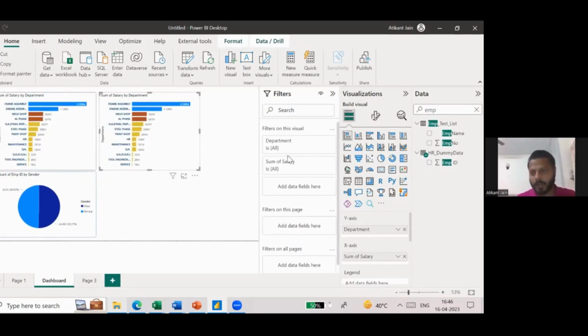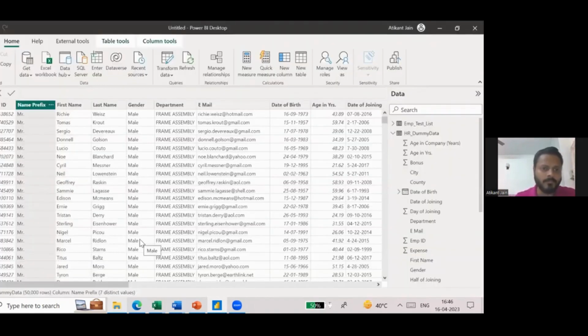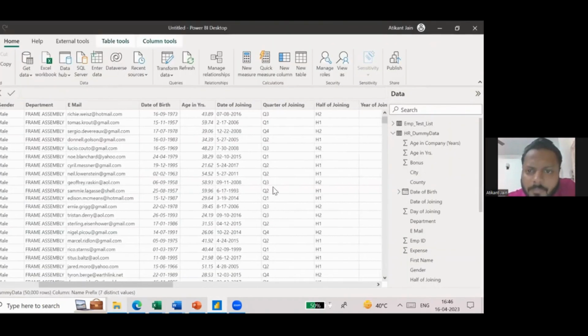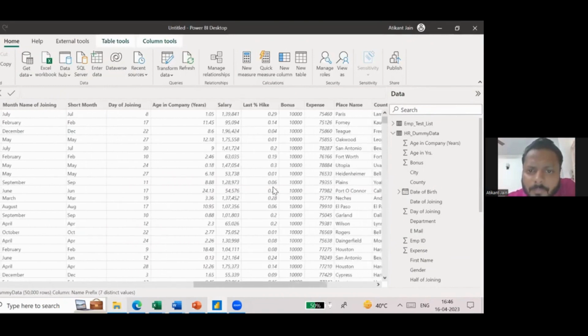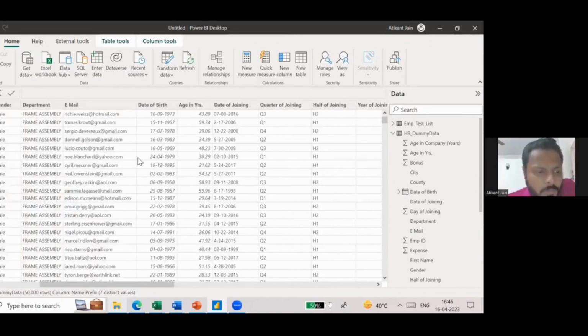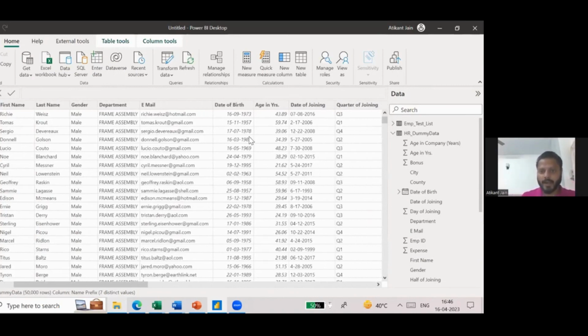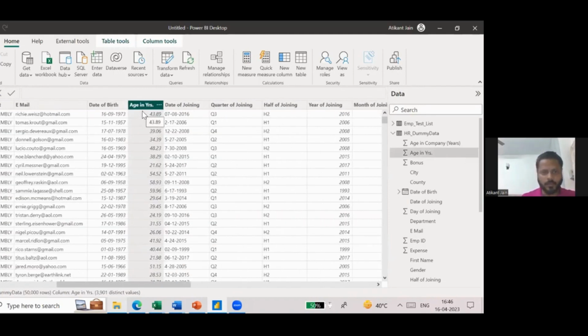Now I want any suggestion, what KPI can I add over here? Looking into the data set. You can create one with age group. Which group? Age group. Okay, age group. Great. So again, I have to add that over here. So age is in years, right? So let me just add this age group.